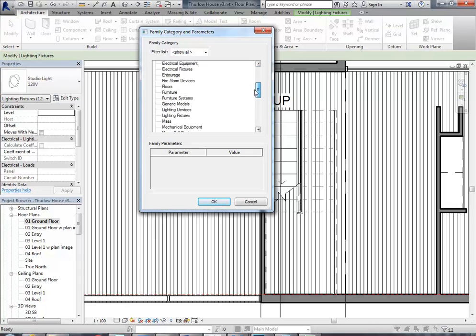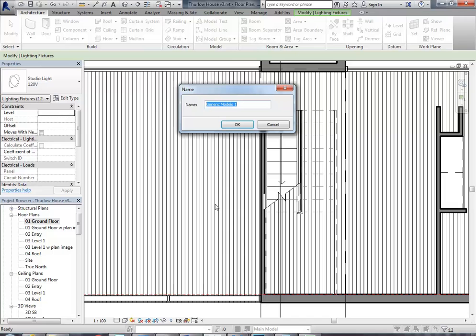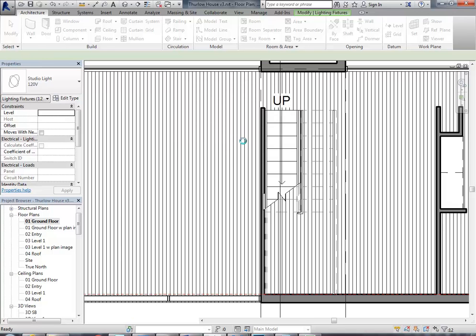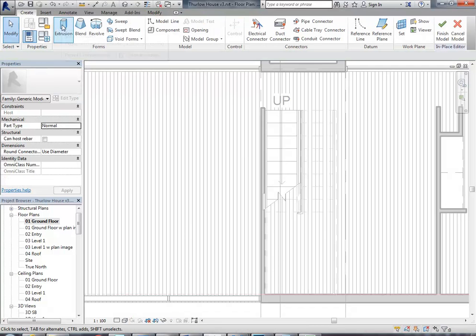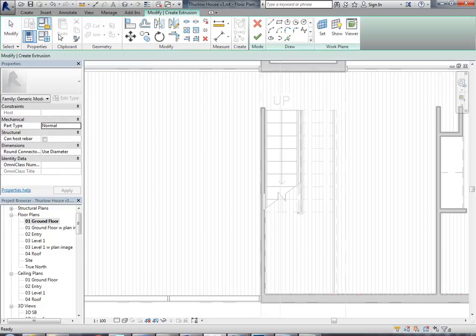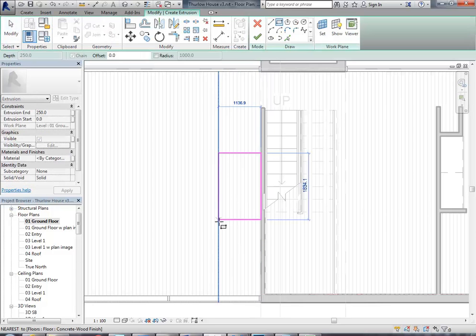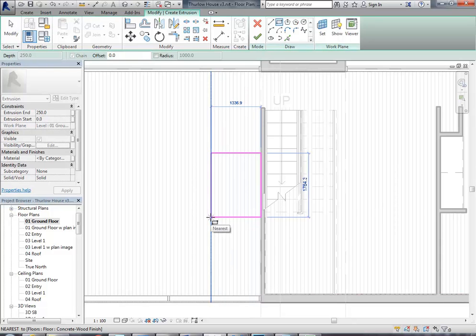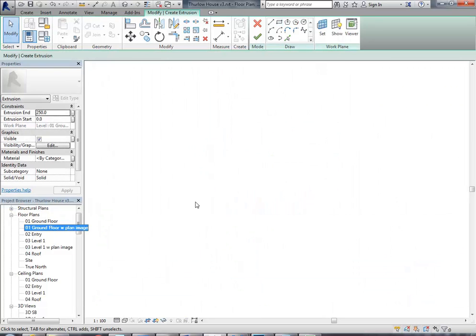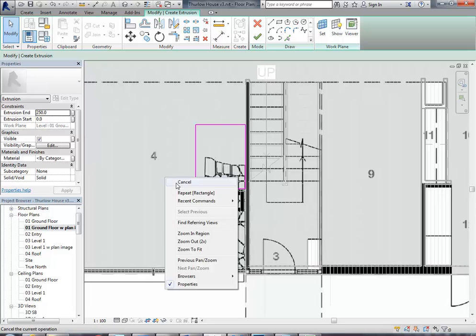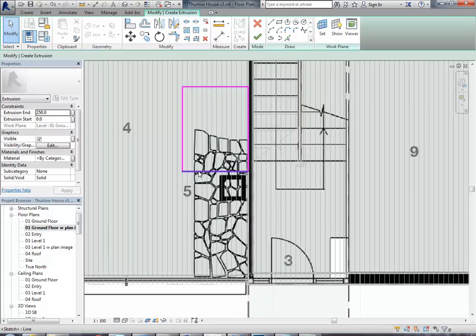And the category here doesn't matter too much. I think I'm just going to use generic models, and I'm going to call this fireplace. And I'll put in an extrusion. I'm going to just draw a rectangle up against the wall there by eye. Maybe I'll check the plan, since we've got it there. And I missed it completely, so let's get that a bit better.